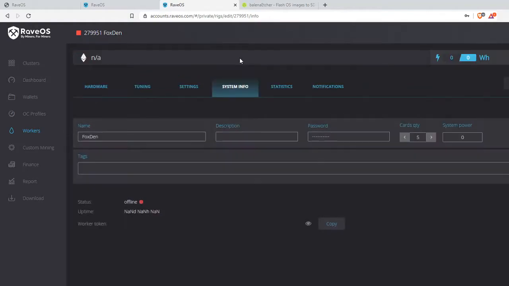For this part though, we're going to go to the System Info tab. This is going to tell you the worker status, but most importantly, it's going to give you this. It's a unique worker identifier. Now, this is how you'll communicate with the system.